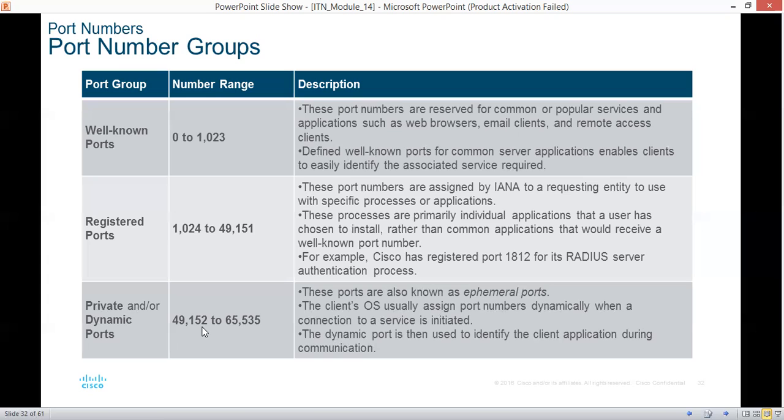Because if two systems are on HTTP, for instance, there's a need for us to further distinguish between the two systems, and that is where dynamic port numbers come into play. The OS itself usually assigns a port number dynamically when a connection to a service is initiated. So once that server-client service is running, irrespective of any application that is running, the system on its own dynamically picks a port number from the OS of that system.